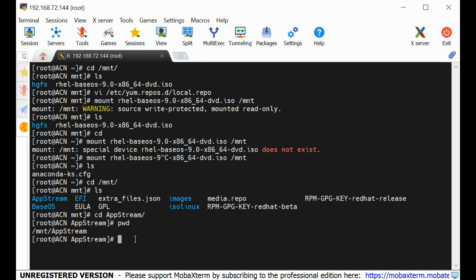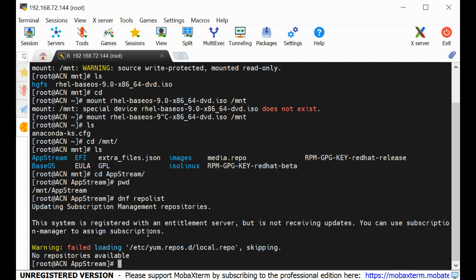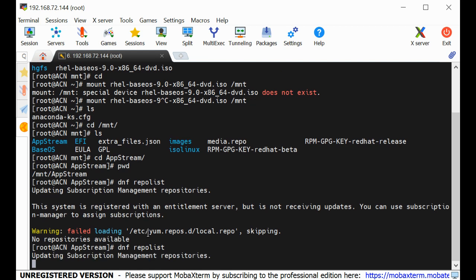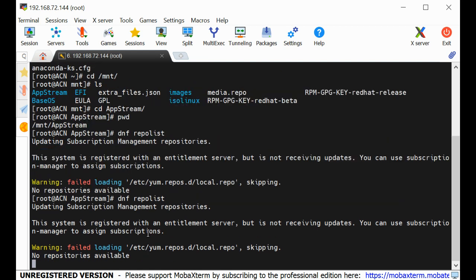So now if I do dnf repolist, it is updating the repository. The system is not registered, warning, failed to load, blah blah blah. No repository available. Let's try this again. Meaning that we must have made a mistake somewhere which we need to check again.